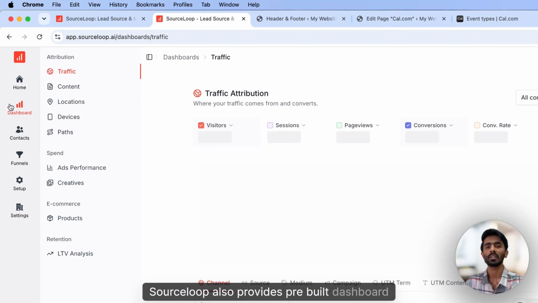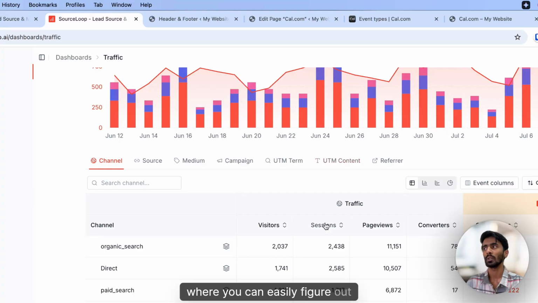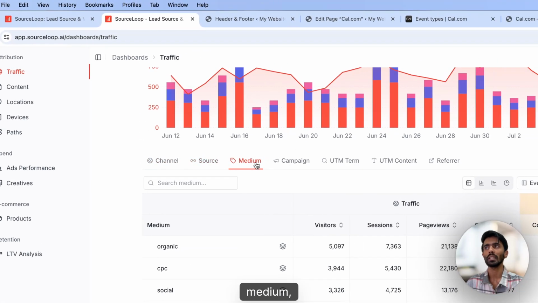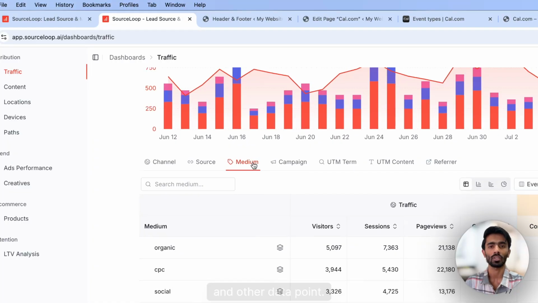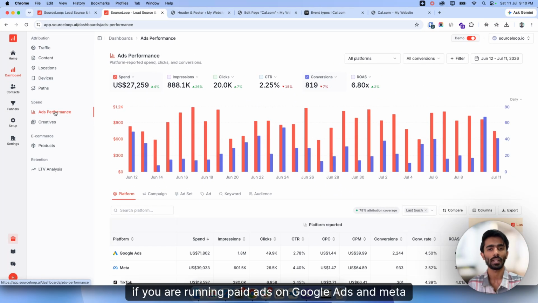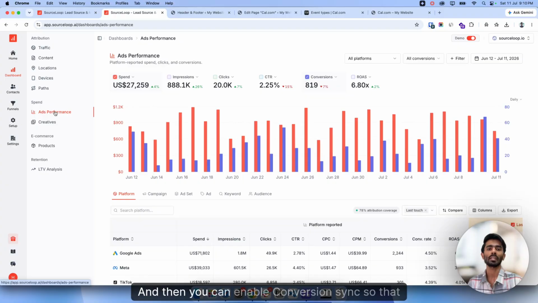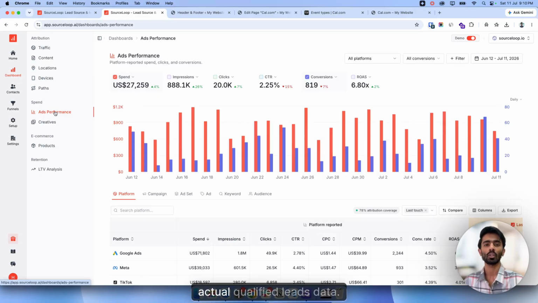SourceLoop also provides pre-built dashboards where you can easily figure out your conversion breakdown by channel, source, medium, campaign, and other data points. If you're running paid ads on Google Ads and Meta Ads, you can also connect your ad platform and then SourceLoop will be able to show you the exact campaign level performance and the conversions it has captured for each campaign. And then you can enable conversion sync so that SourceLoop can send the qualified leads to this ad platform and ad campaign so that your campaigns are optimized based on actual qualified leads data.